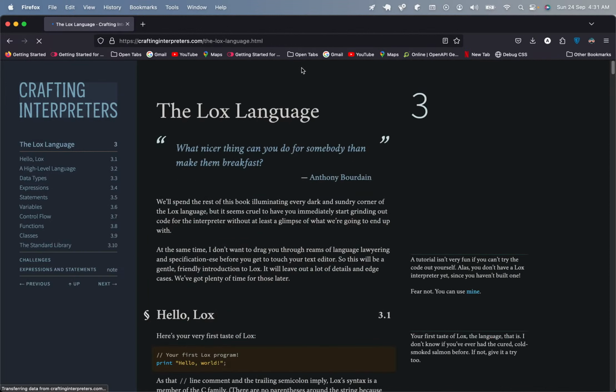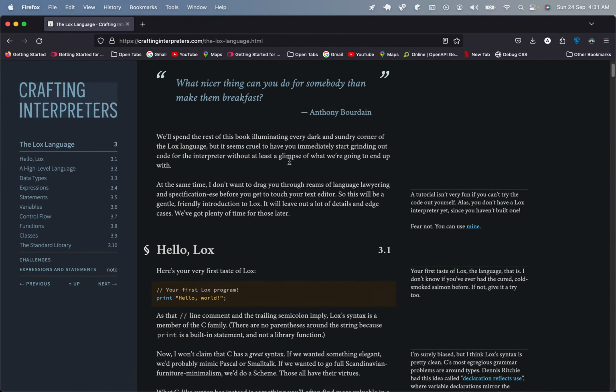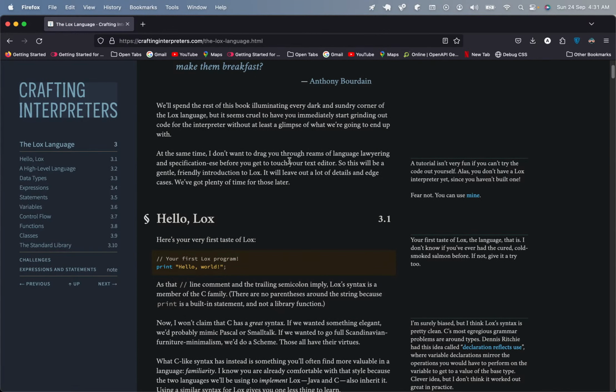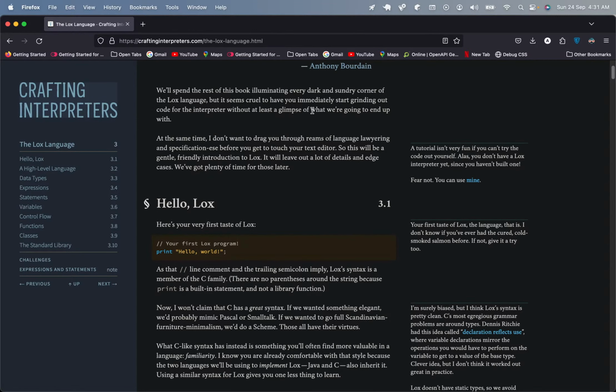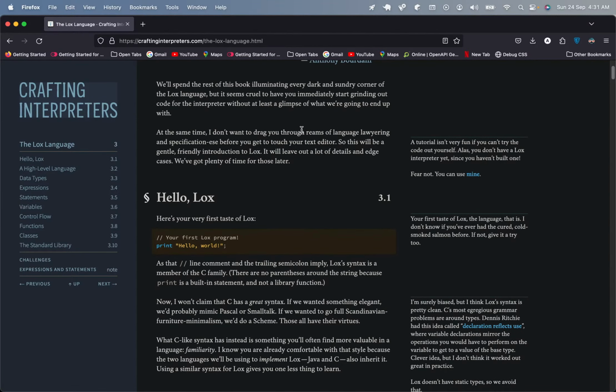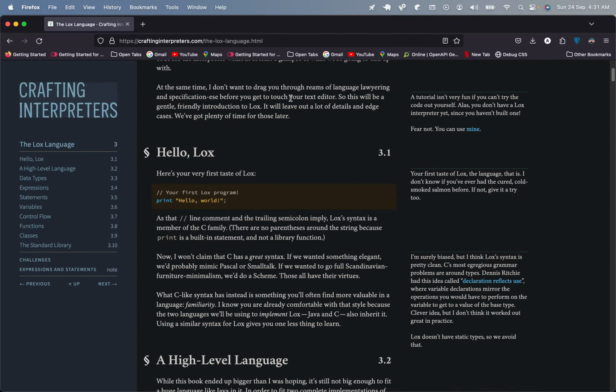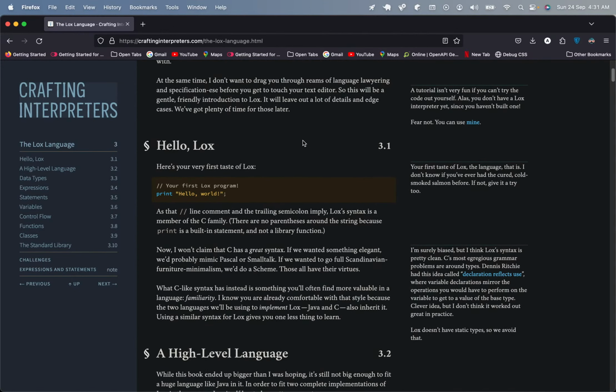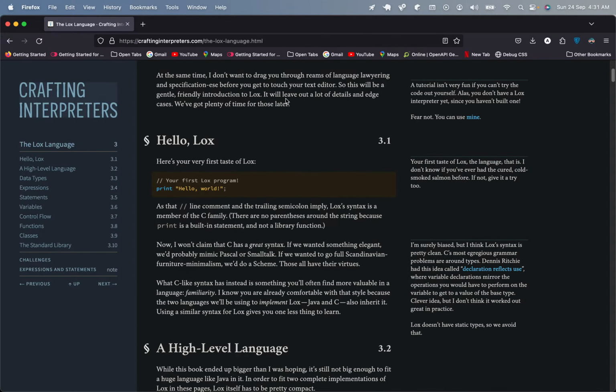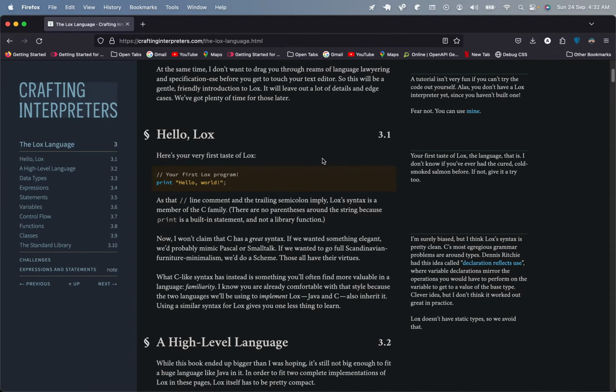Let's just move straight to the Lox language. All right. We'll spend the rest of this book eliminating every dark, sundry corner of the Lox language, but it seems cruel to have you immediately start grinding out code for the interpreter without at least a glimpse of what we're going to end up with. At the same time, I don't want to drag you through reams of language lawyering and specification before we get to touch your text editor. So this will be a gentle, friendly introduction to Lox. It will leave out a lot of detail on edge cases. We've got plenty of time for those later.